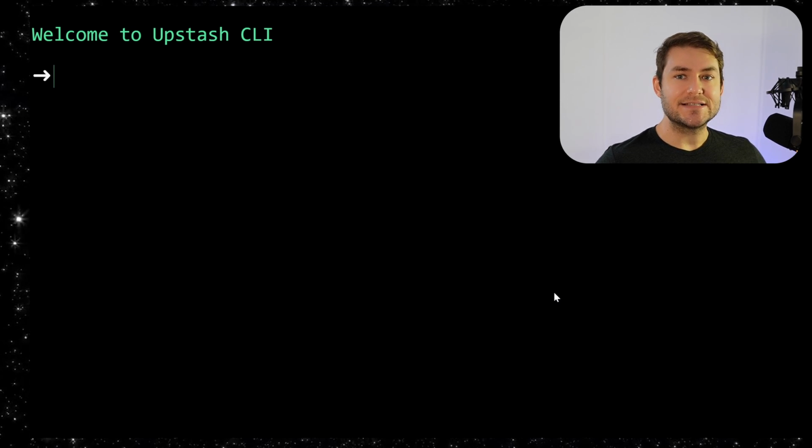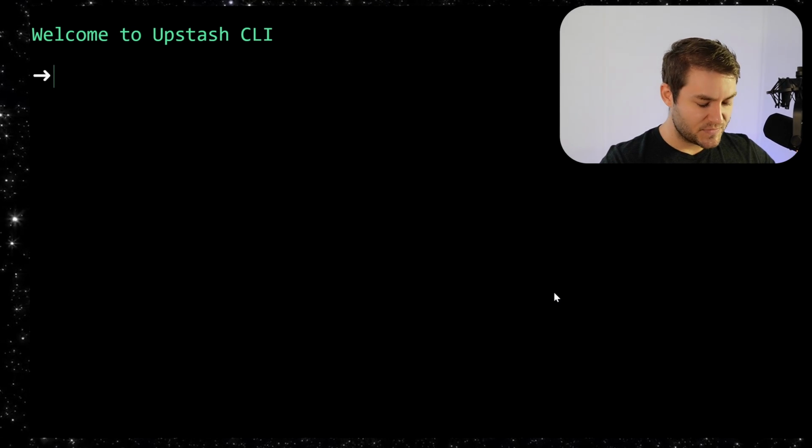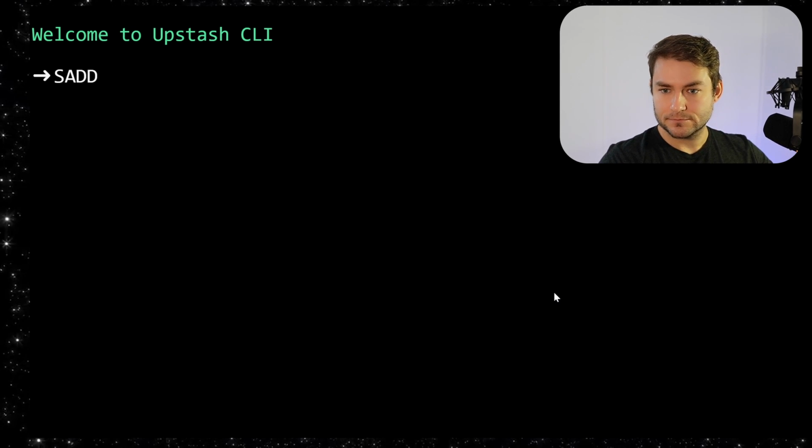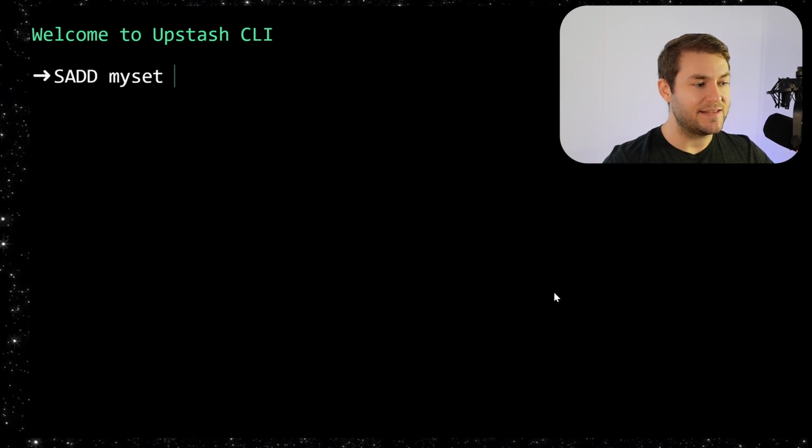So another useful data type is a set. Now a set is essentially a list, except every item in the list is unique. So we can use this with set add, so SADD. You can remember this by sad with a D. And now we can say my set, and this is just the key, and we can set lots of different values in here. So we can say 1, 2, 3, and then we can say 4 and 4.